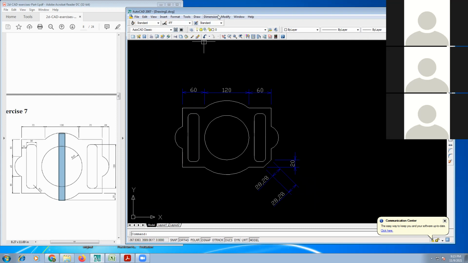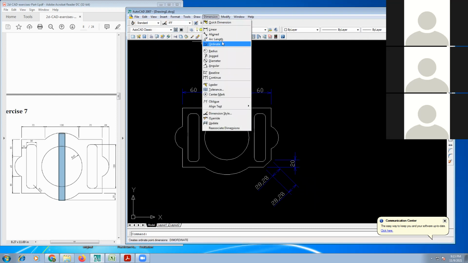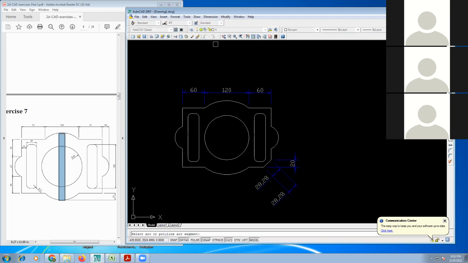Okay. Go to the next one. Arc length. Arc length is not important, but anyhow, just learn. You select this arc. It will give you the length of the arc. This I think gives you the perimeter.